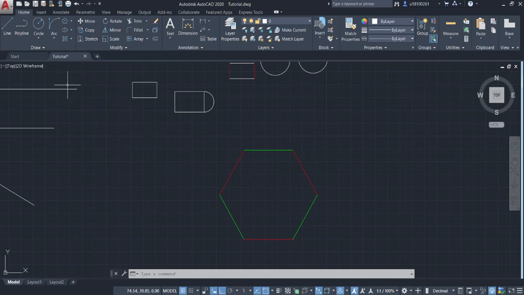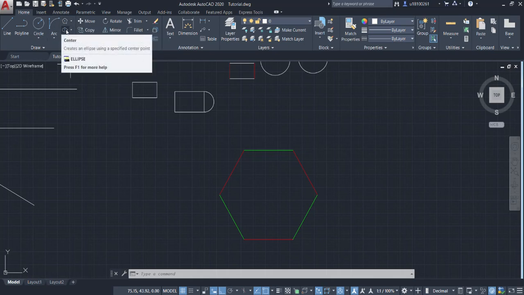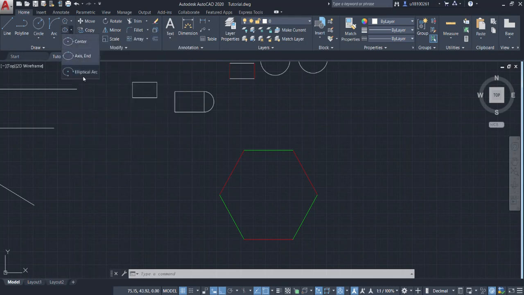So if you want to draw the ellipse, it's below the polygon shape, or below the polygon option, or to the right of the arc option. It's called center. If you go on the right and press on the arrow down button, as you see, you will have 3 more options, but they are not kind of important. So just go and press on the original drawing itself.